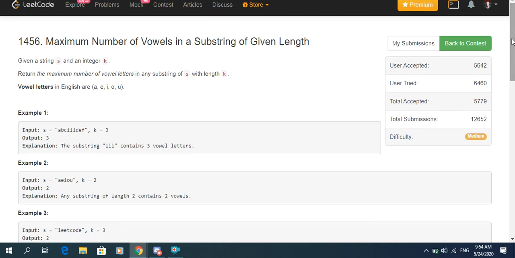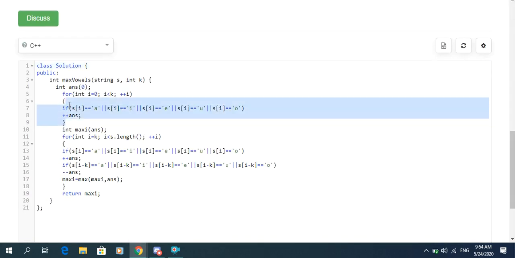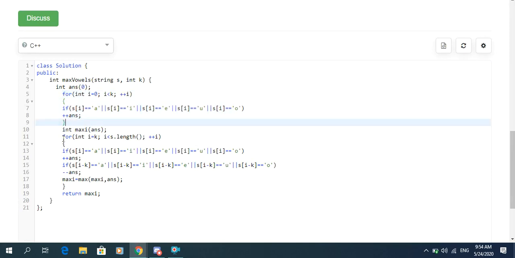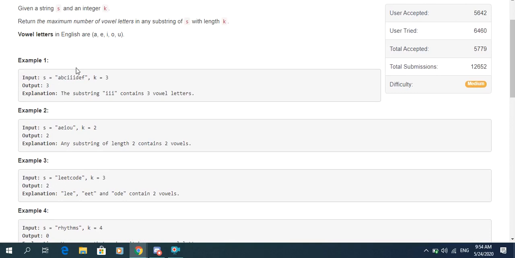So we can just traverse the first k characters of the string. In this example, k equals 3, so we traverse the first 3 characters of the string, and then find how many of these letters are vowels, and keep that in a variable called ans here, and then traverse the rest of the string and check if the current character we're at is a vowel, then increase our answer.